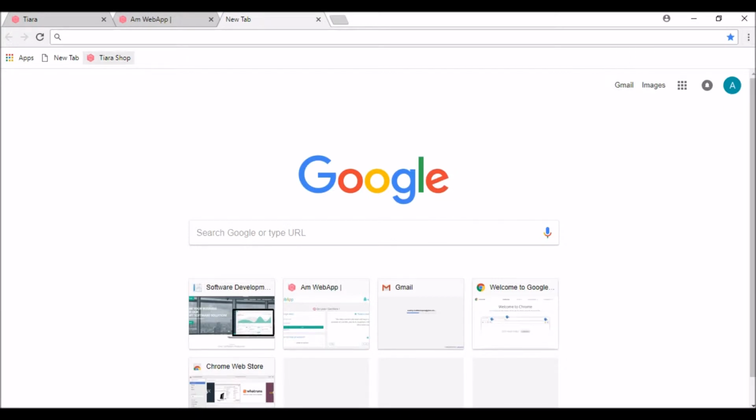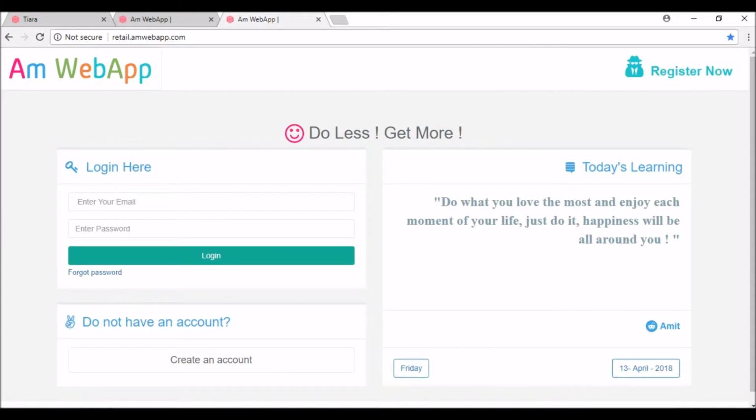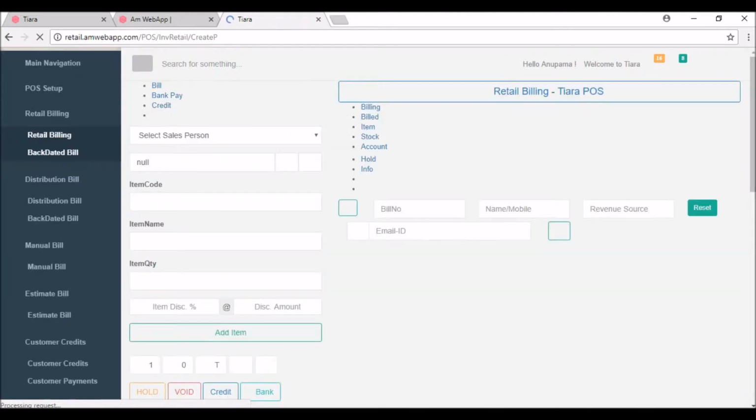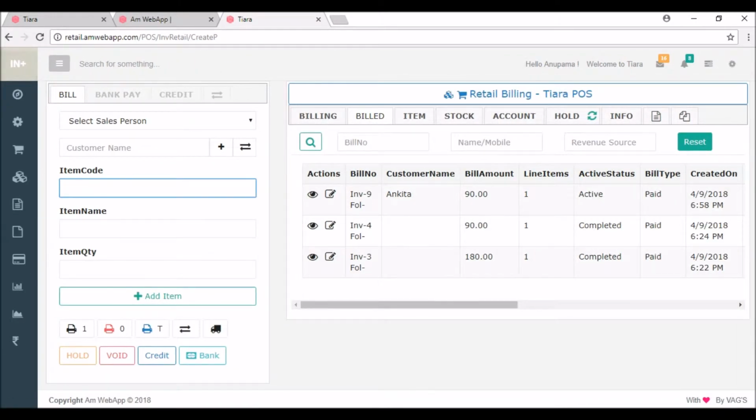So now I'm clicking on the Tiara Shop. Here you can see the login page. Now I'm putting my ID here and after that I'm putting my password. This is the first page of the retail software, as you remember. So now I'm clicking on this cart and this is the billing portion.